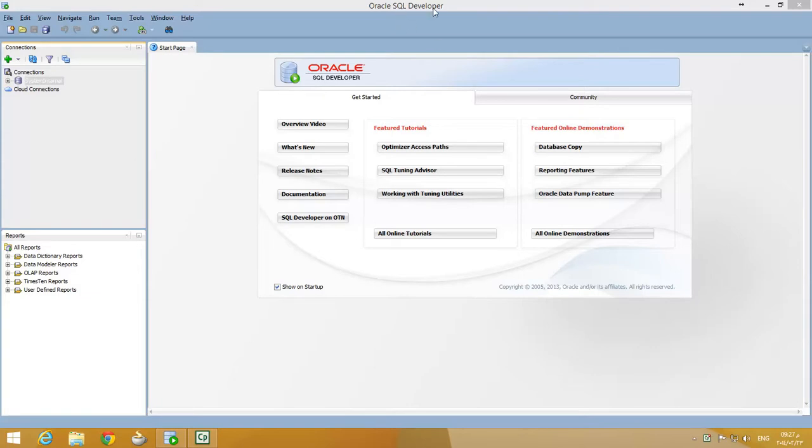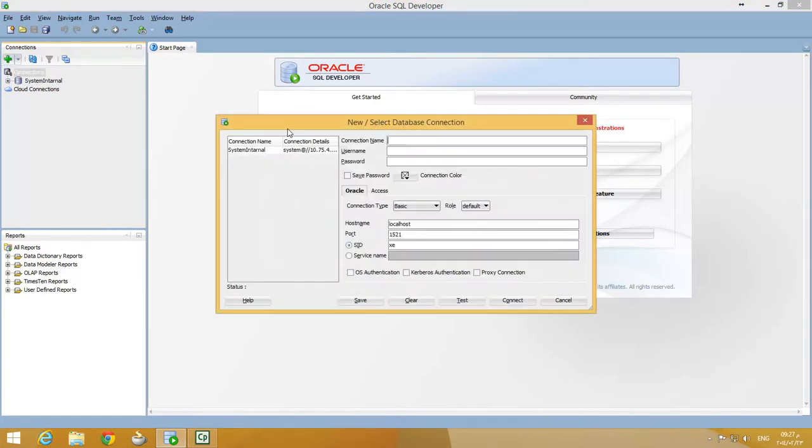Open SQL Developer and in connection, create new connection. Select connection here and hit this button. Now this screen will show up. You can here write any name, your name, for example. This is the connection name.